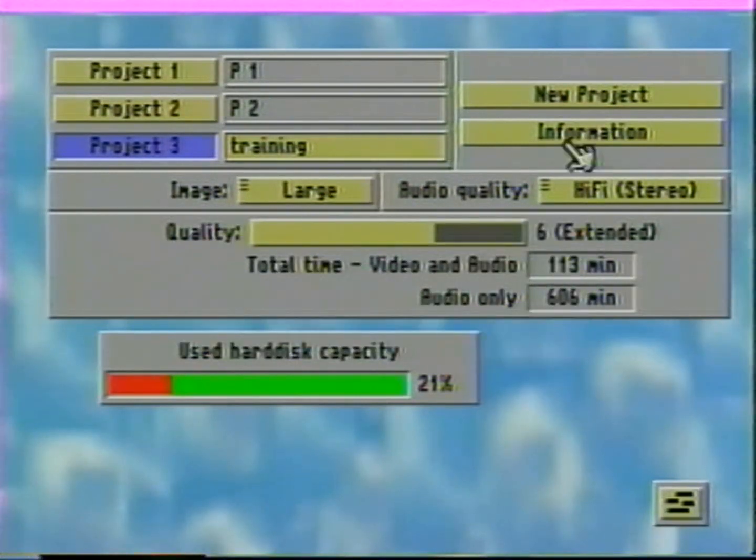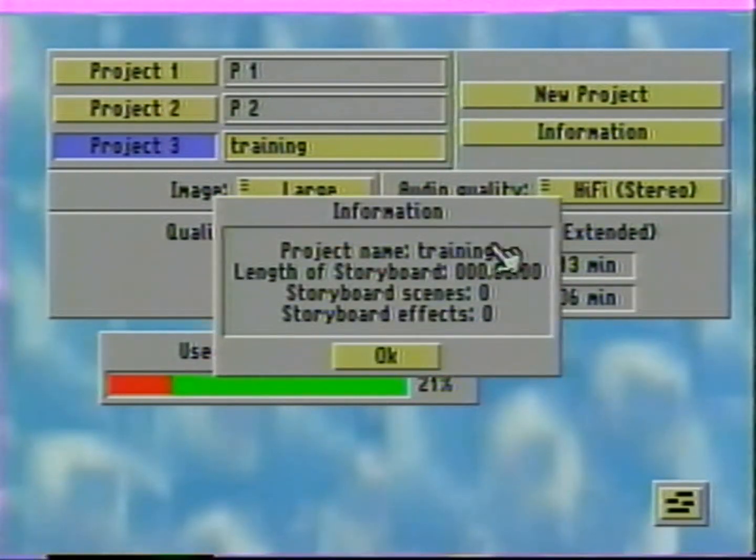I'll click on cancel, and then information just simply gives me the information about this project. It's a training project, tells me the length of the storyboard, which is nothing yet because I haven't created anything, storyboard scenes, etc. These are all 0 because I haven't done anything, but if I were in the middle of a project and I wanted to know how long the storyboard was or how many effects, etc., I could come in here and look at that.